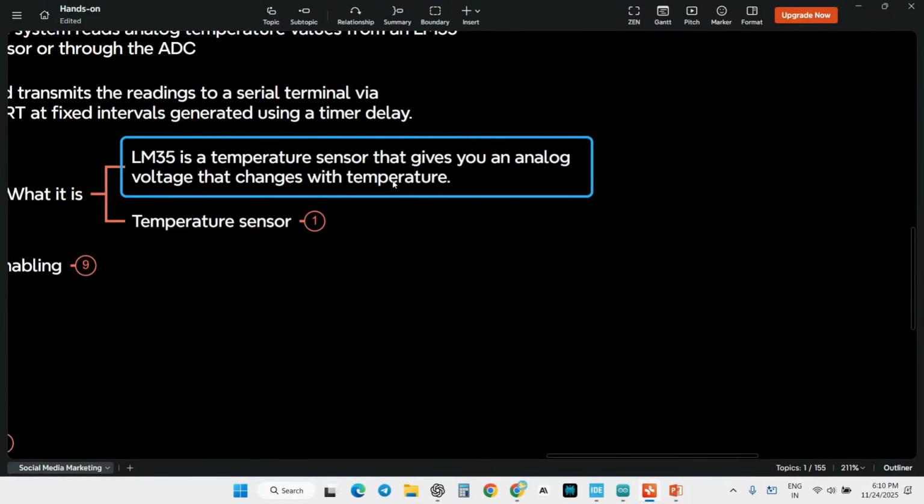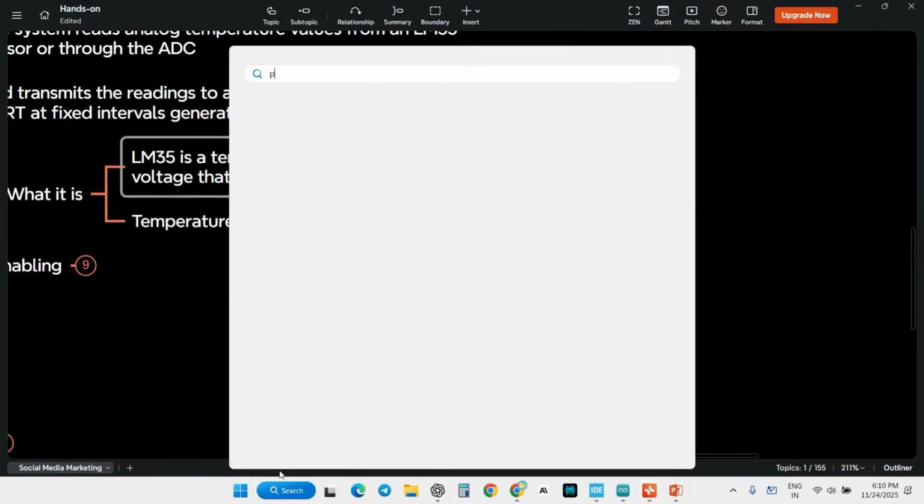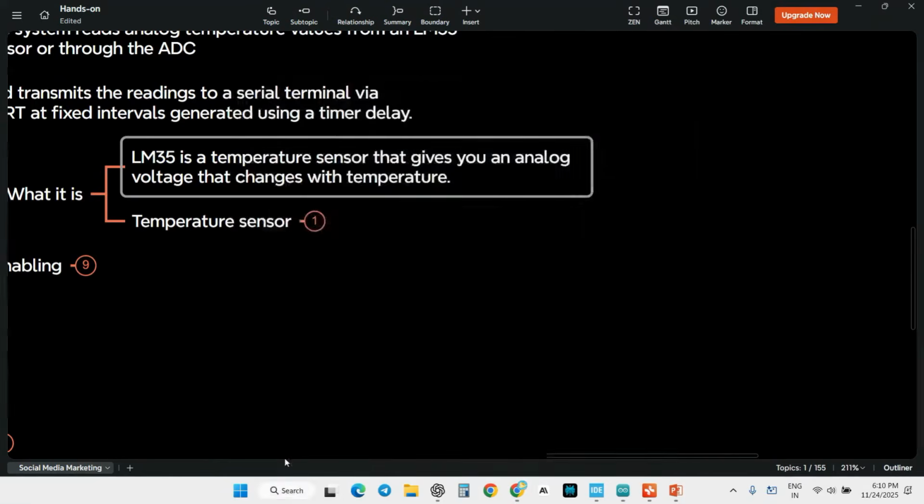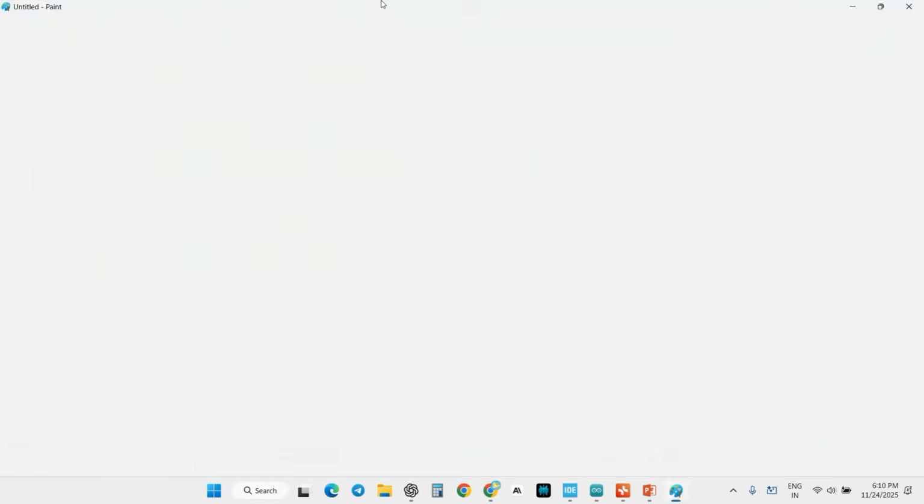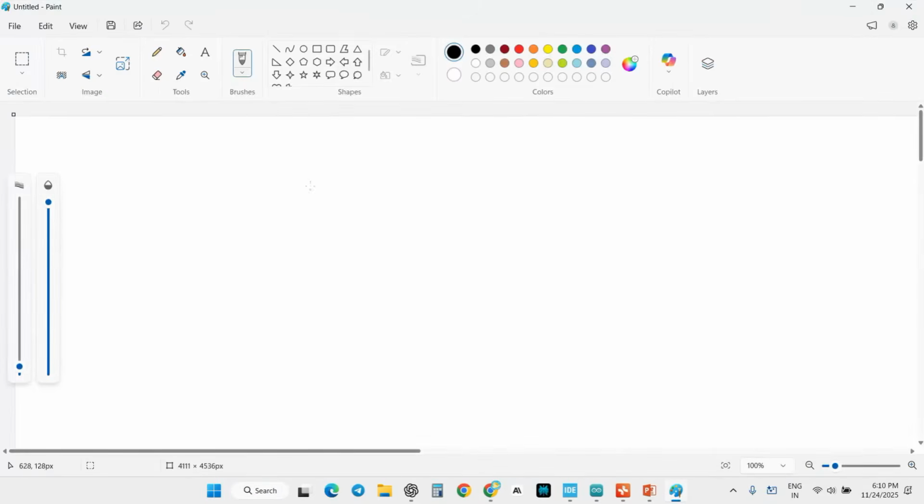Okay, it's a temperature sensor that gives you an analog voltage that changes with the temperature. So a temperature sensor is going to analyze the temperature values. As the temperature changes, you can read it through the analog voltage. Previously, we used a pot meter. A pot meter is just an analog voltage reader, right? So we can adjust the voltage value.